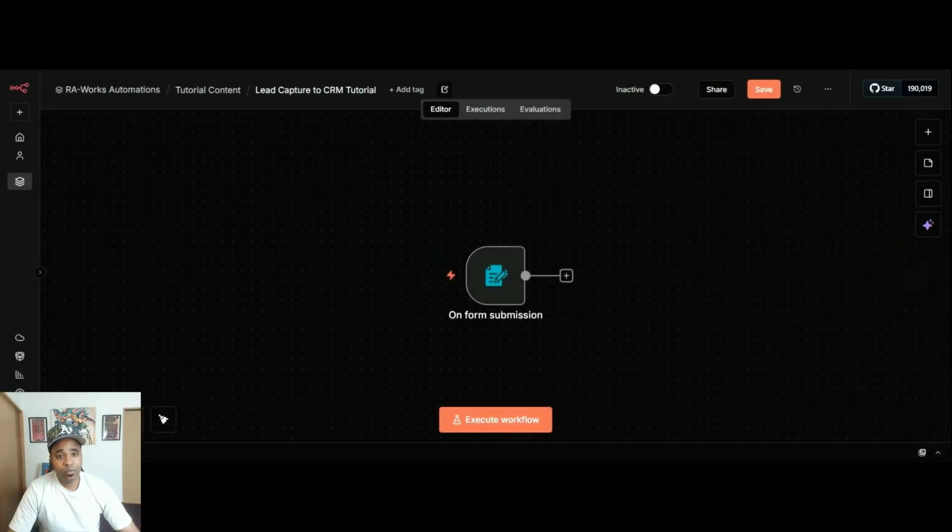Second will be the set node. The data coming from the form is clean, but we want to normalize it to consistent field names before passing it forward. And we also want to add a timestamp on when submissions actually come in.